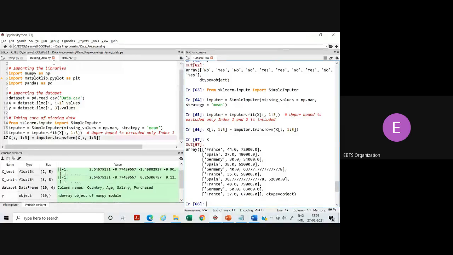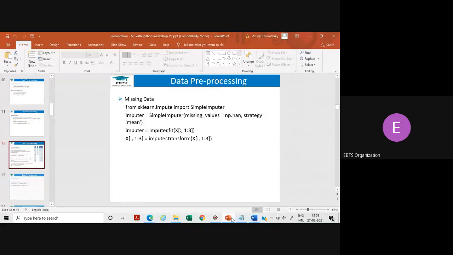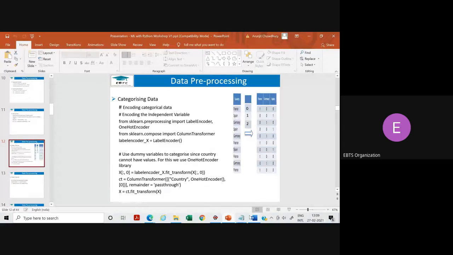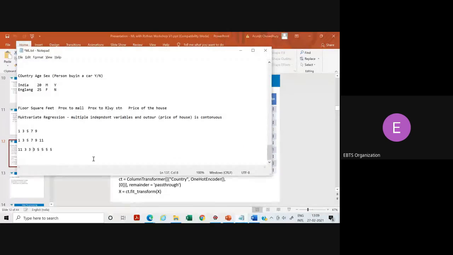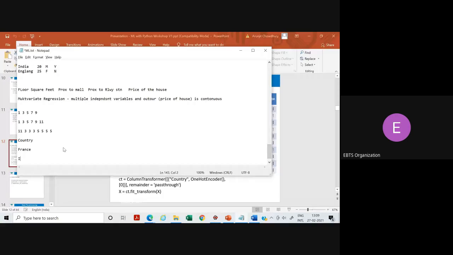Now let us try the next data pre-processing step, which is called data categorization. I'll write here and show it to you. Now you had a field called country, right? In country, you had France, for example, Italy and Germany. I'm just giving an example here.